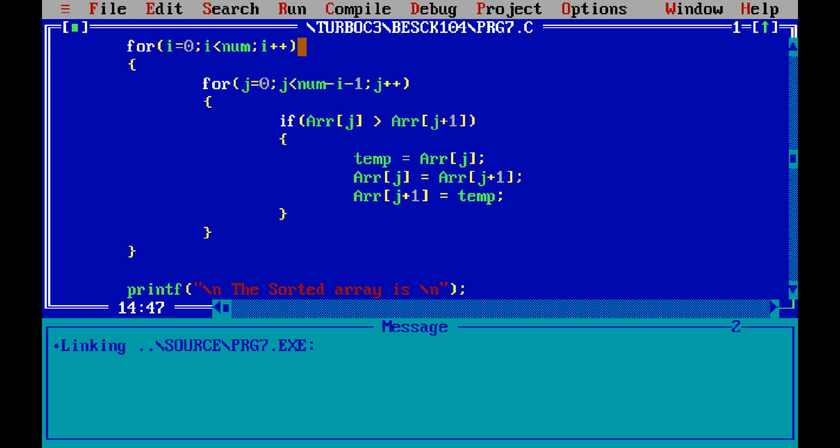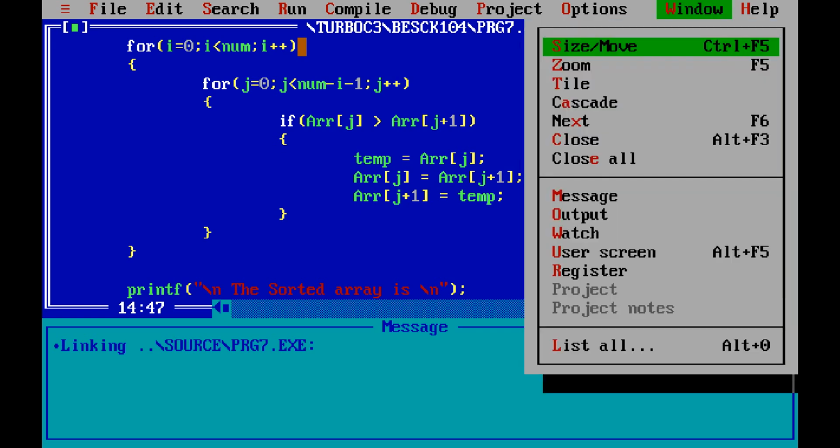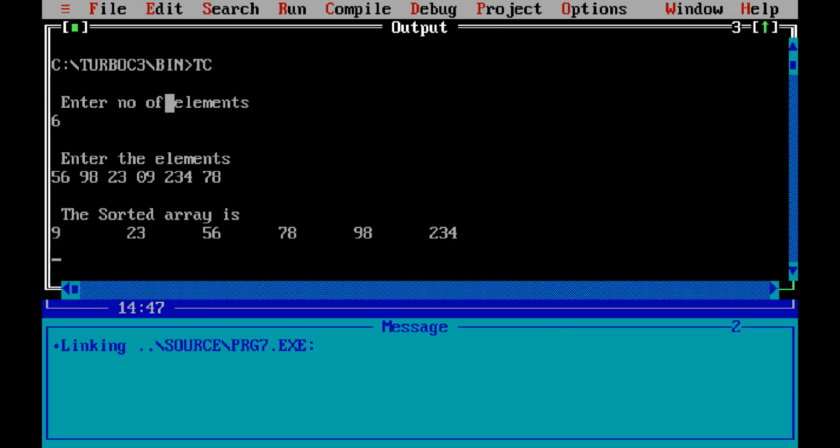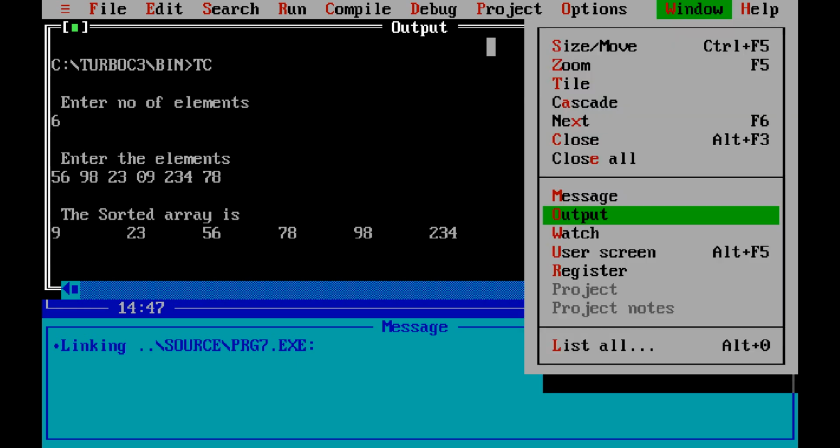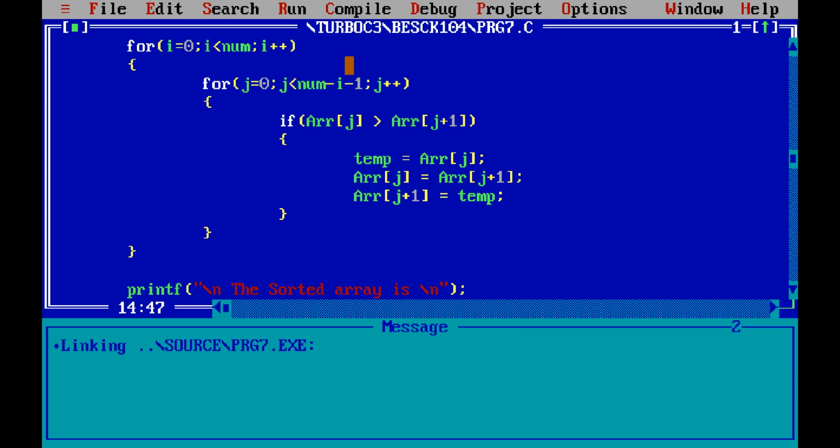Now to check the output, Control W, output O. The sorted array you can see is 0, next 23, next 56, 78, 98, and 34. The same program you can convert into descending order. For that I'll show here. I'll stop this program with Control W and close this.